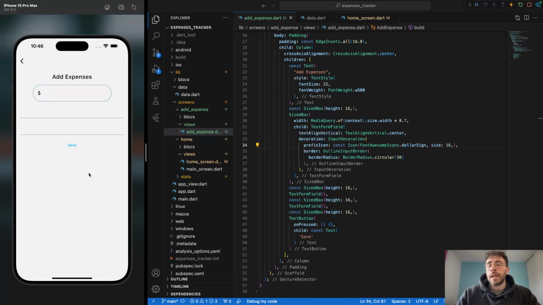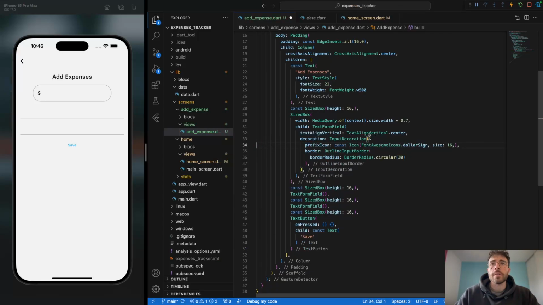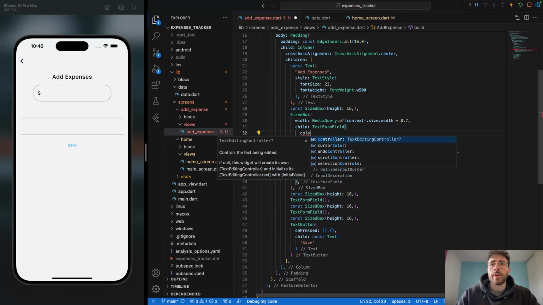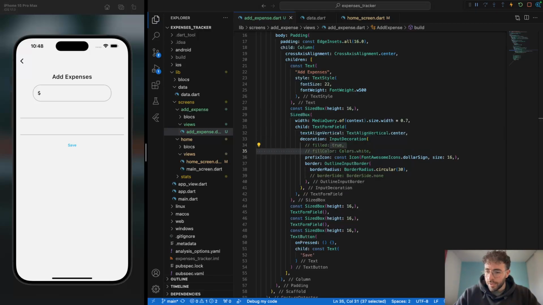And I want to as well access the color. So the background color of the text field, I don't remember where it is. Let me check it out. I'll be back. Okay, so a few things need to be added now. First, inside the input decoration parameter, the filled parameter needs to be set to true. The fill color needs to be set to white. So that is going to have an impact on the background color of our text field, right?